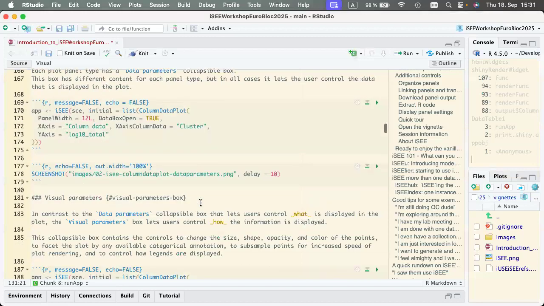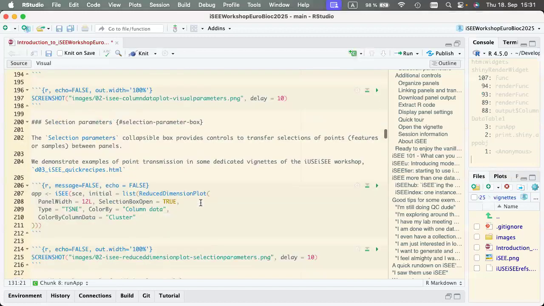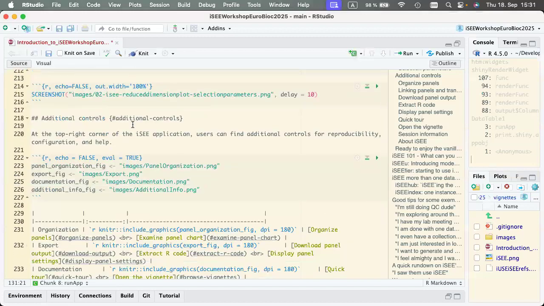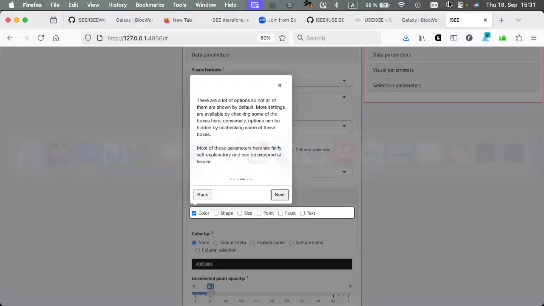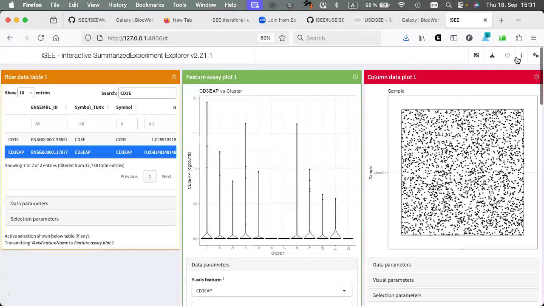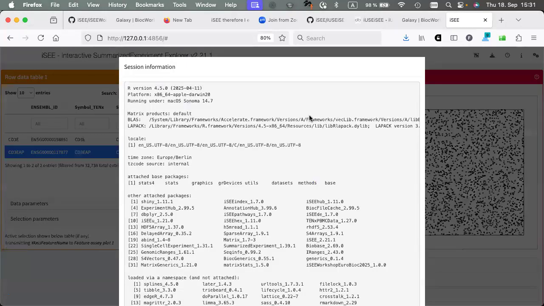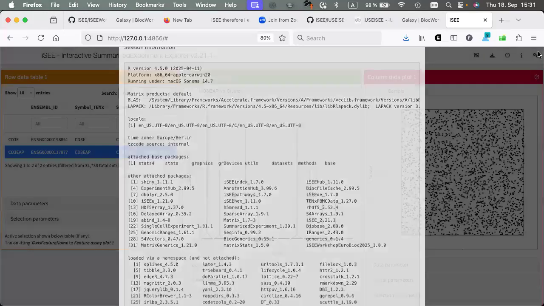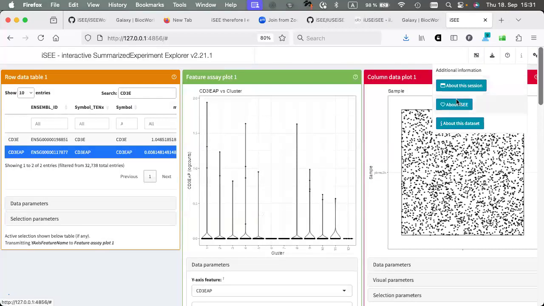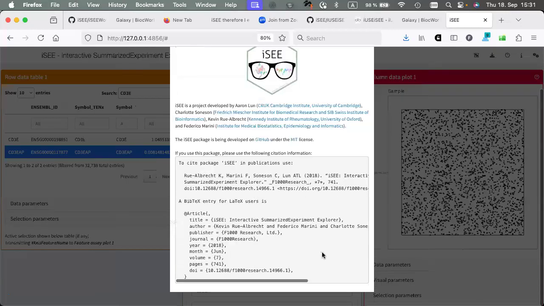So we're talking about the panel options. We have the visual parameters. What do we have else? Okay, we actually have this info. So this is just a session info reported for you there, in case you wanted to just report it for reproducibility's sake. You might want to know something more about iSEE.